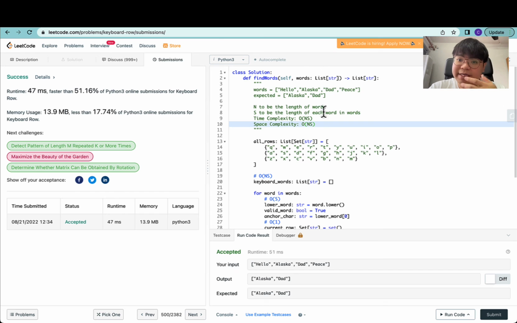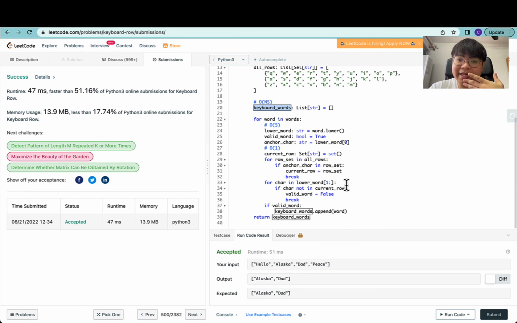So if you increase the length of each word, then these keyboard words will inflate in size as well. And if you increase the number of words linearly, keyboard words will inflate in terms of memory required to store them as well. So that's pretty much it for this question.